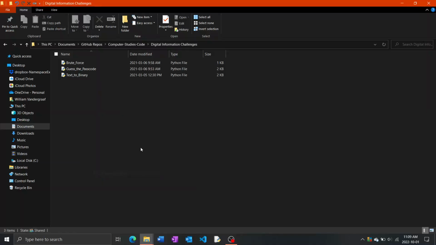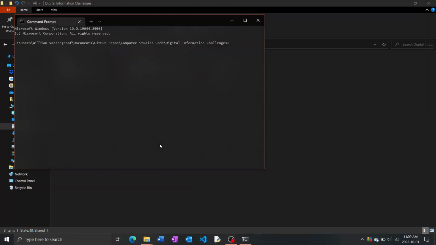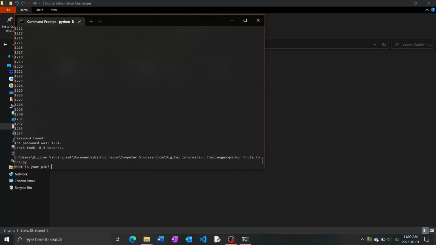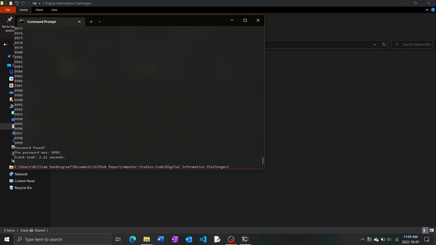So we'll open the first one here, the brute force, in our terminal. It's going to start off by asking us what our PIN is. So let's say our PIN is 1234, and the computer is going to guess all numbers going all the way down to 1234. Found our password, and it took 0.33 seconds. Now we'll prove how this is not always true, because if I go 9999, it'll take much longer for it to guess through, only because it's just guessing through numbers in a normal order.